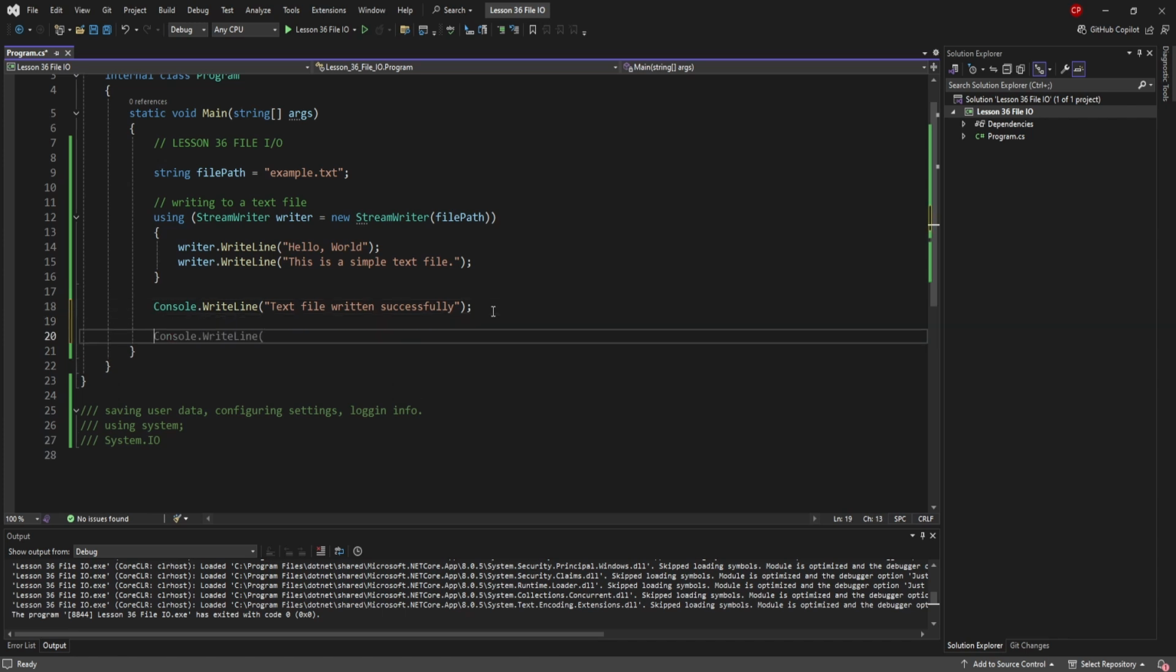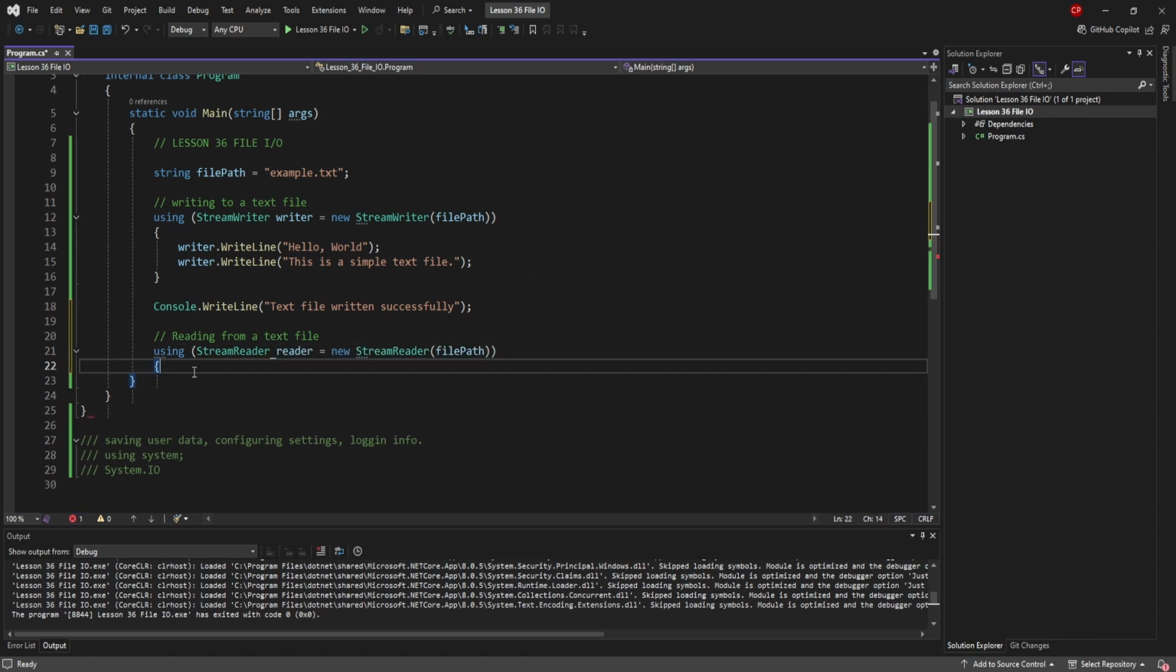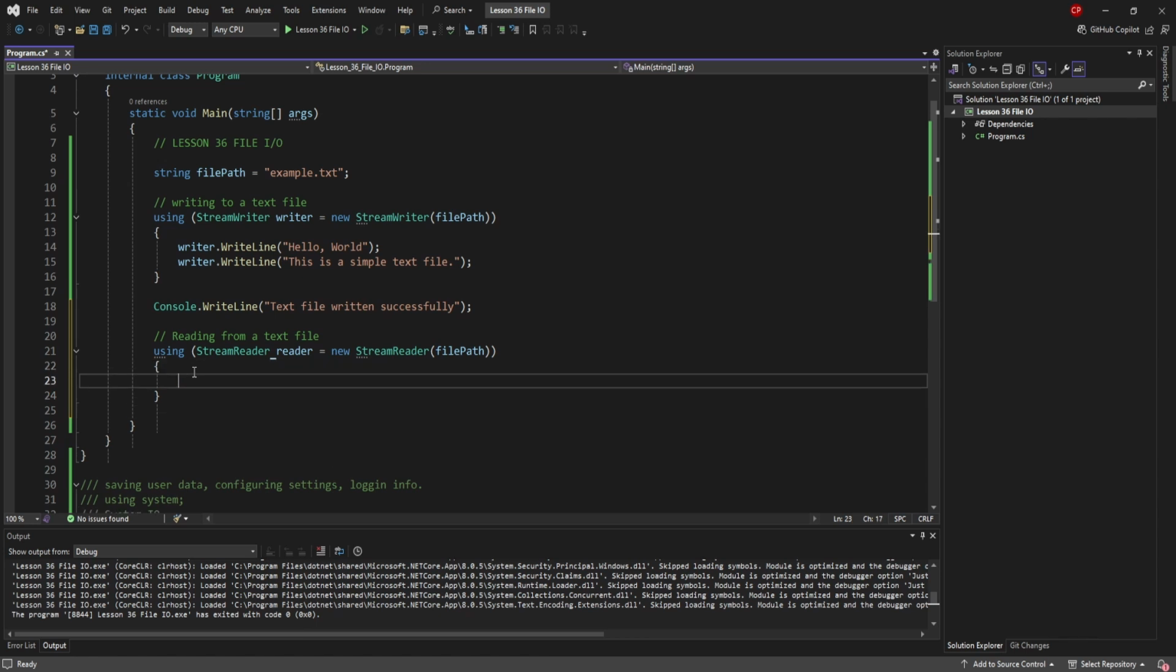We don't need to add string file path because we've already got it in there. Now we're going to do reading from a text file. Okay, and then we're going to do using, and we're going to do the StreamReader this time. And we're going to say reader, new StreamReader file path. This is actually perfect, right? And then from here, we're just going to say string line. We're just going to call it line.